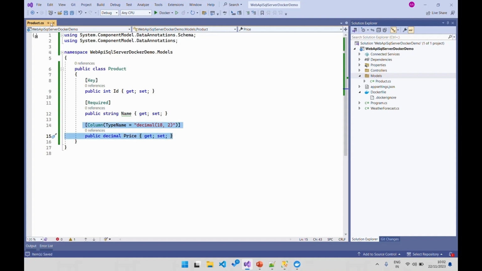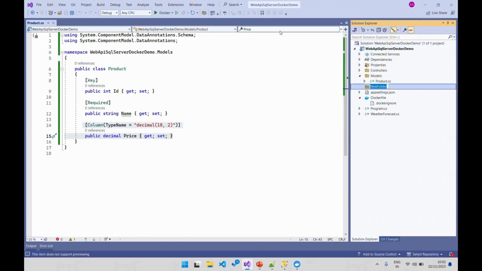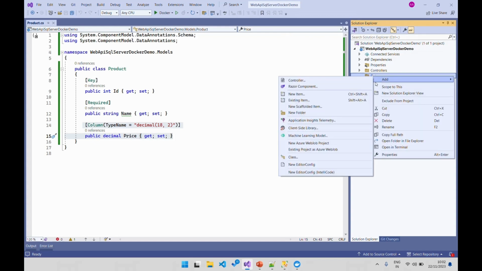Click save. Now the next step is to create a data folder in our project. So create one folder named Data. In this we are going to create one new DbContext class.